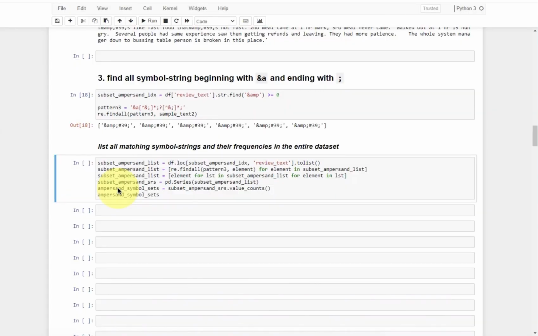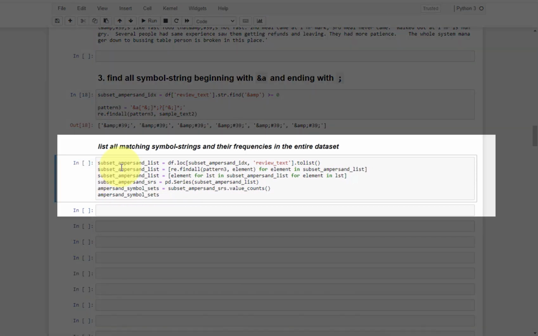After identifying those review texts where this string literal is found, I am ready to look at all the instances to examine: are there any symbol strings that are unexpectedly selected by my pattern which I do not want removed? If there is none of those, then this pattern can be used safely. If there is, I will like to revise this pattern. So let me talk about these codes.